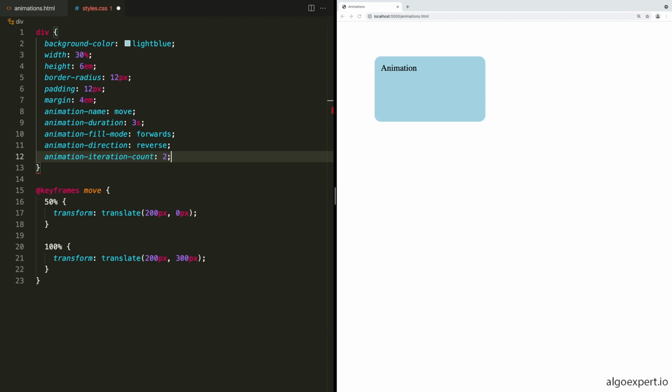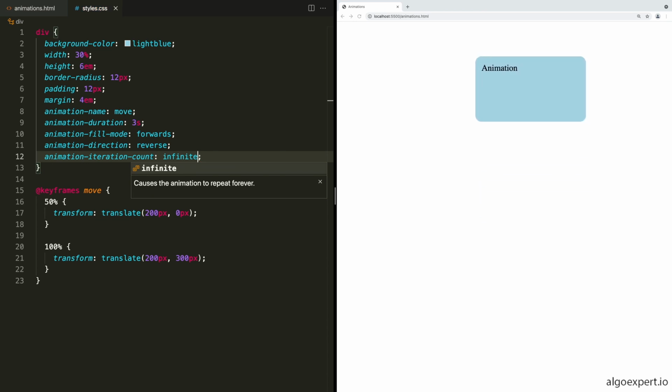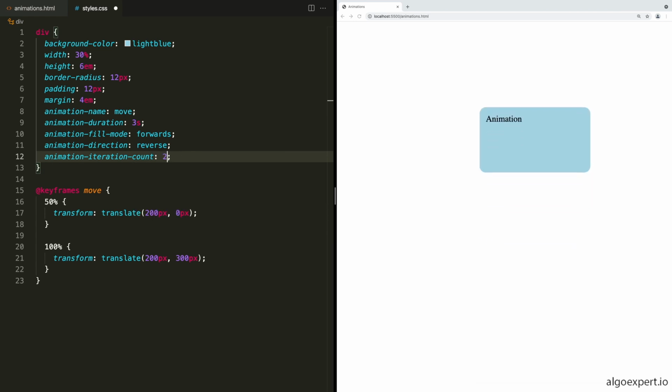So for example, if I set this to 2, it will now run this animation twice rather than just running it once, and then after those 2 times, it will stop animating. We can also change this to a value of infinite. What infinite does is it just runs the animation indefinitely. So as long as this page is open and the CSS is not changed, this animation will just keep running. But I'm going to change this back to a value of, let's say 2, and just have it run twice.